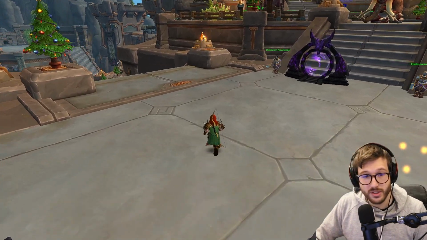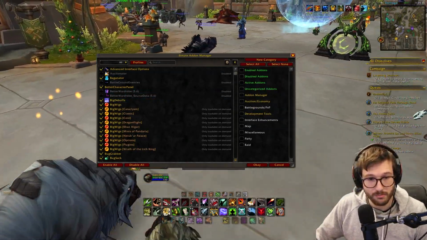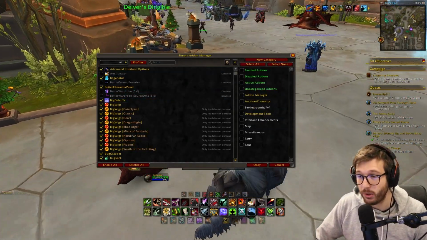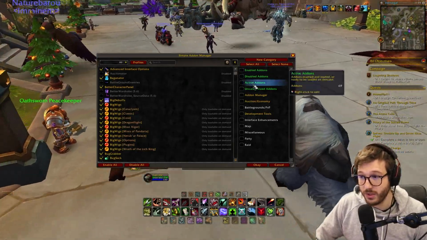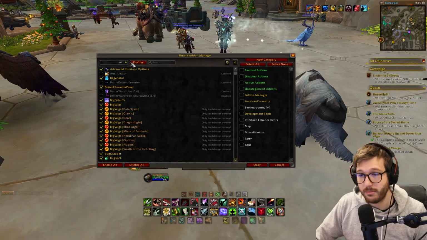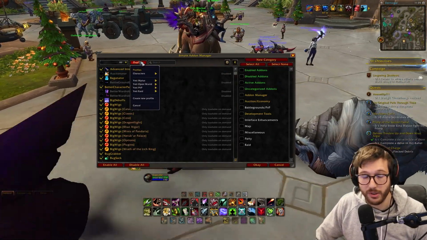So Blizzard is going to be changing the way that the escape add-on section works. But as you can see right now, I'm using Simple Addon Manager, and this one gives a lot more information and already includes not only grouping of add-ons, but also profiles. And profiles are going to be the part we'll be talking about the most today.